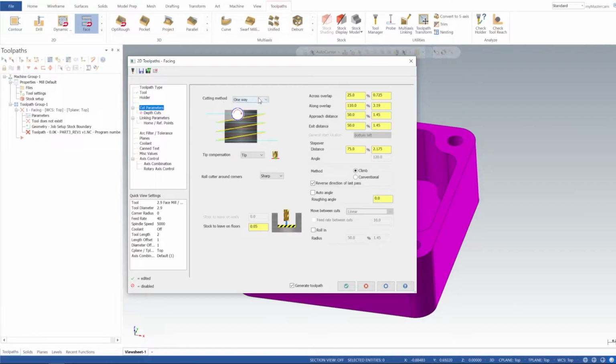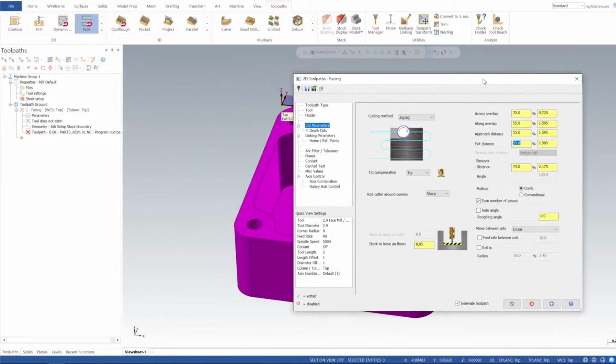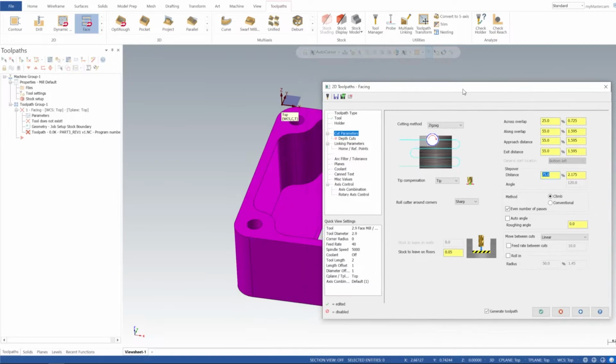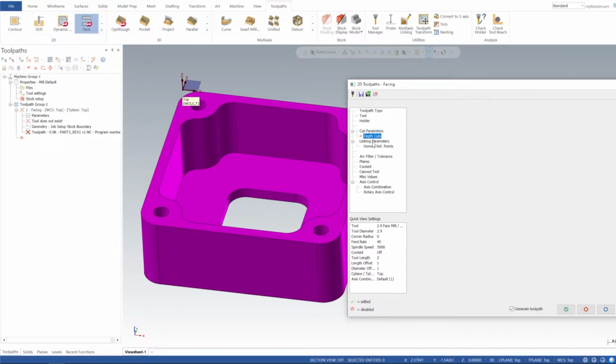So down in the cut parameters, I'm going to select zigzag. Over here, a cross overlap, 25% is fine. A long overlap, we could tidy that up a bit. I'll do 55%. Approach distance, I'll do 55%, and exit distance, I'll do 55%, and that is just so it plunges into no material and exits in no material. And for a step over, 75% is going to be perfect for this. And then stock to leave on floors, we'll just leave that at 0. Depth cuts, that's not going to be necessary. We're not taking a whole lot off.